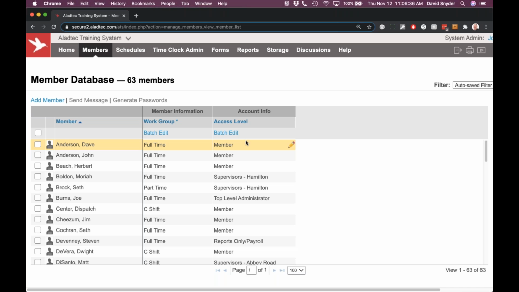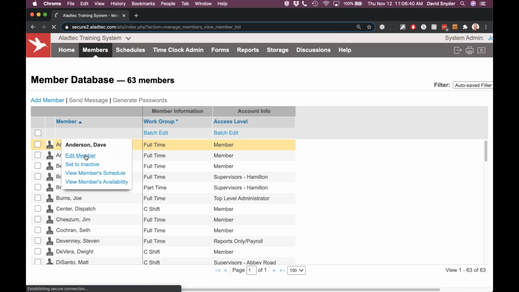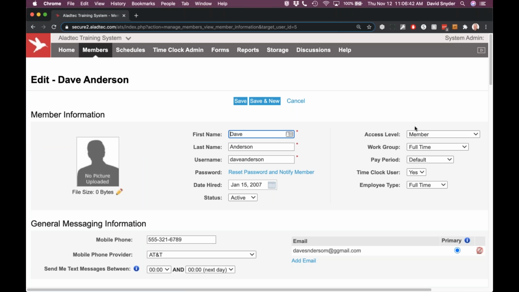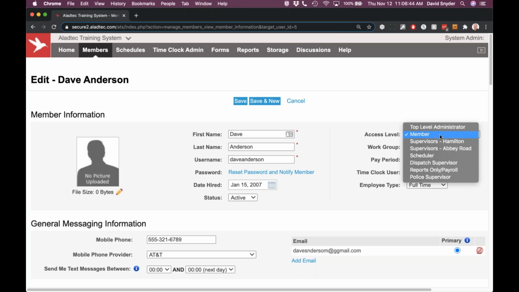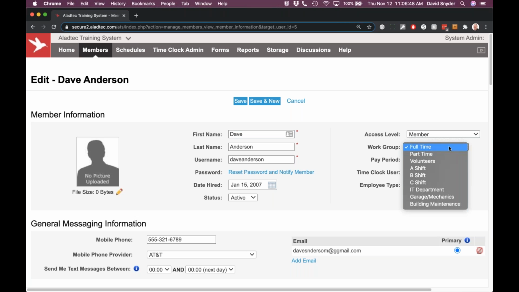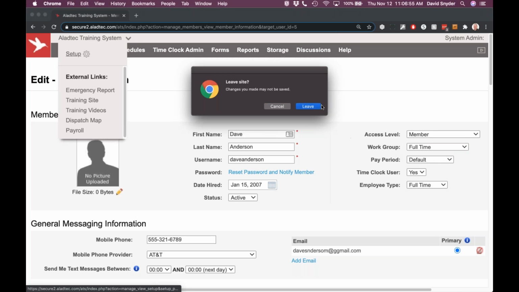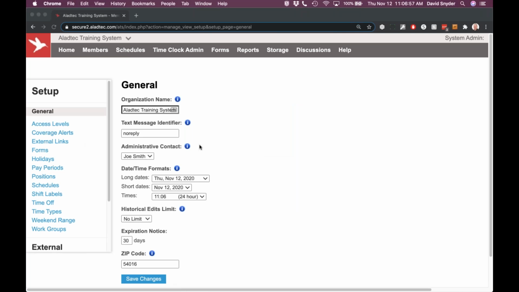And people have different roles here that they can be part of. If I hover over Dave here and just look at him quickly, right in the upper right here is everybody's access level, and you can choose from your list. And then your work group is dictating the rules that we'll talk about in a minute as well. So let's go to our setup area and see what this means, and just get right into it in regards to access levels.